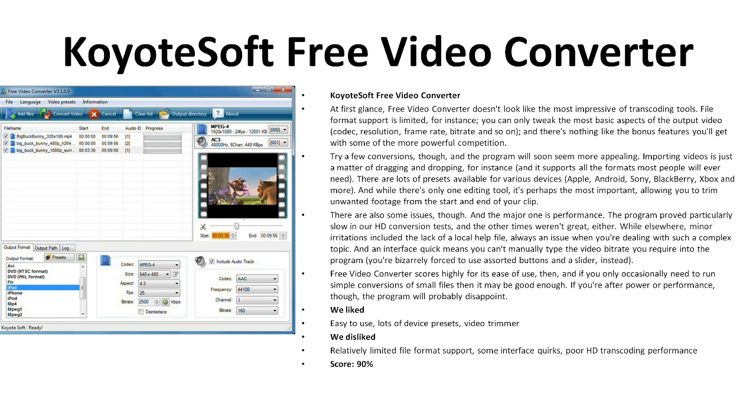Free Video Converter scores highly for its ease of use, then, and if you only occasionally need to run simple conversions of small files, then it may be good enough. If you're after power or performance, though, the program will probably disappoint. We liked easy to use, lots of device presets, video trimmer. We disliked relatively limited file formats support, some interface quirks, poor HD transcoding performance. Score, 90%.